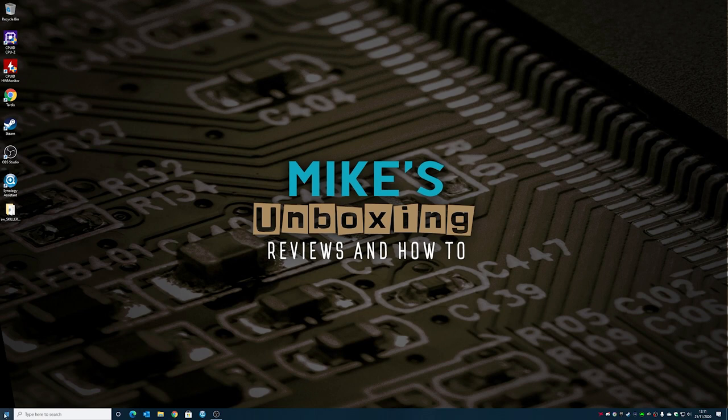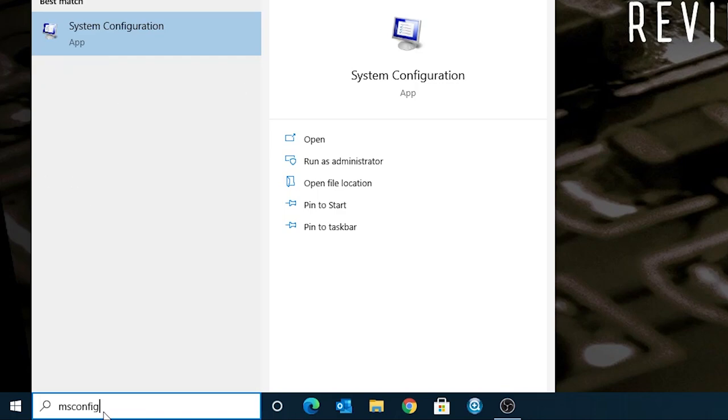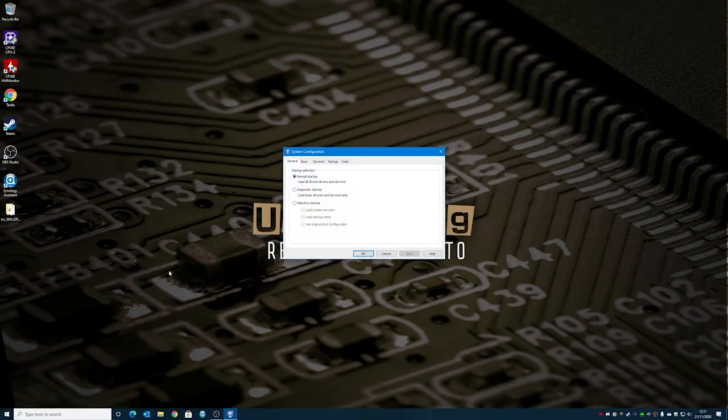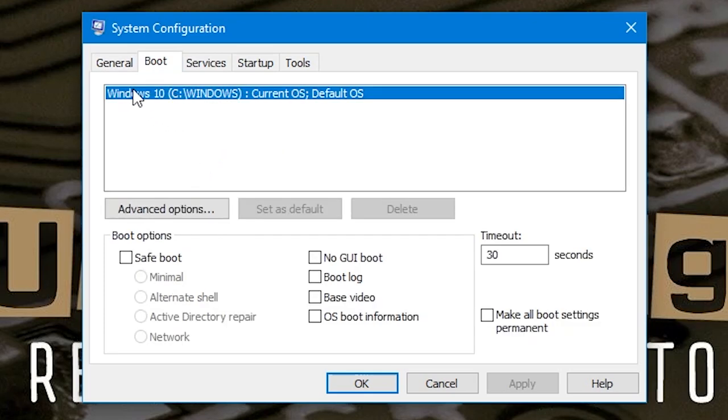So first thing to do, click on the start button, or alternately you can just type in the bottom here. So type in msconfig, which is the system configuration app. And what we want to do is go into boot, second tab across on the top. And this is basically your boot settings.